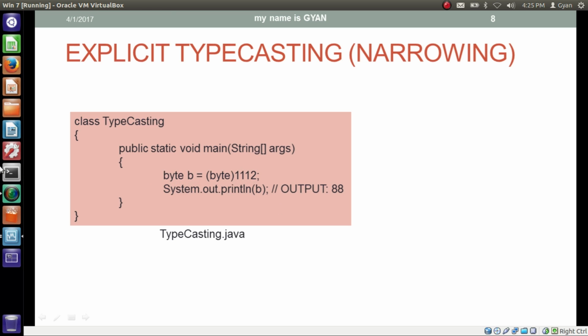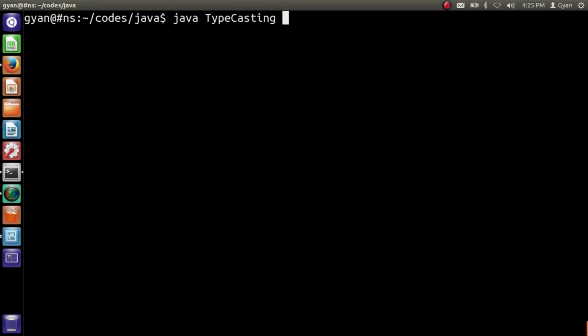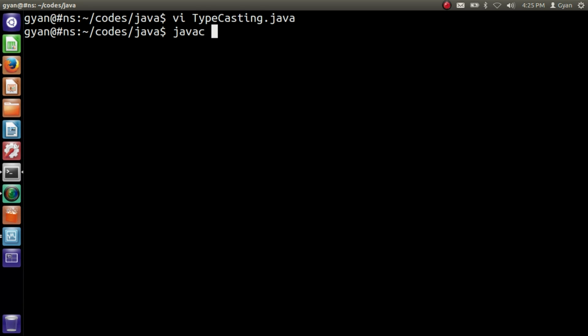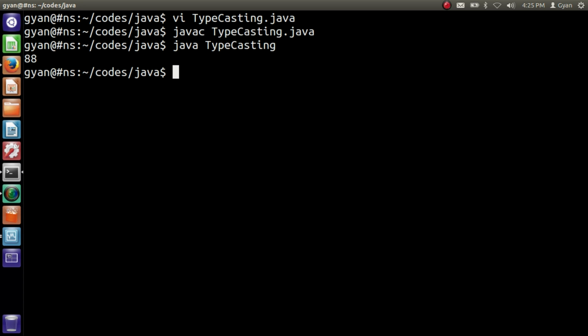Let me execute this program. vi typecasting.java, and write 1112 and typecast it. Write byte in between the opening and closing small brackets. Now compile it. This time the compiler will not throw any error. javac typecasting.java. Compiles fine and then run it, java typecasting. It runs fine and prints 88.